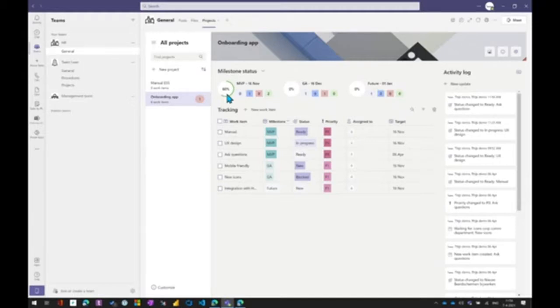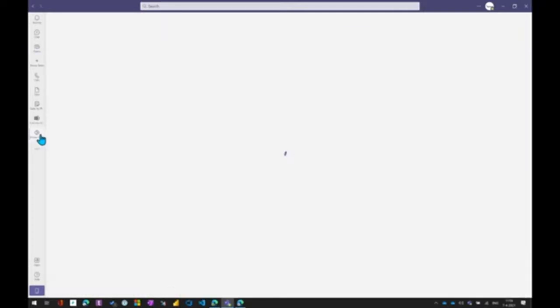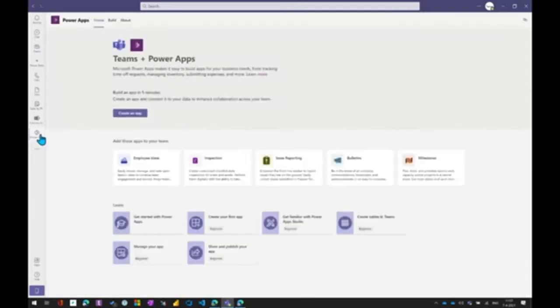Okay. So let's say I want to tweak the app a little bit. I want to change the app a little bit. I started from a template, but I can change that template as well. How I'm going to do that is how I'm going to show you. The first step is to move back to the Power Apps app, which is now pinned to your Microsoft Teams wheel.